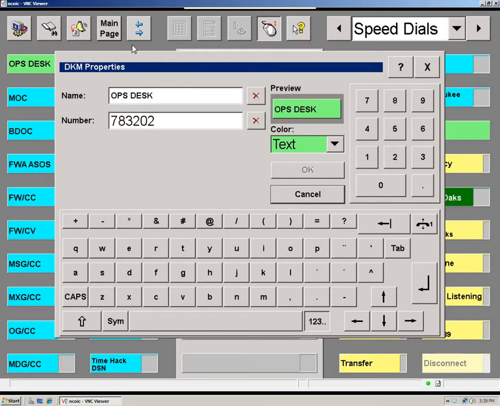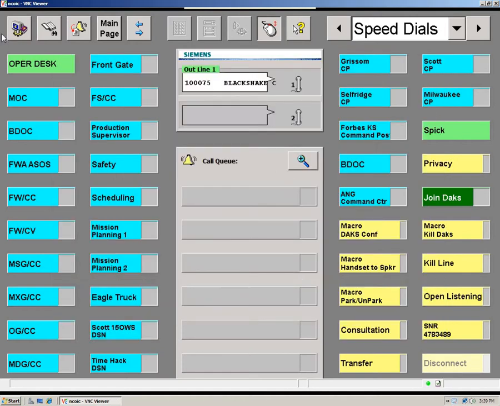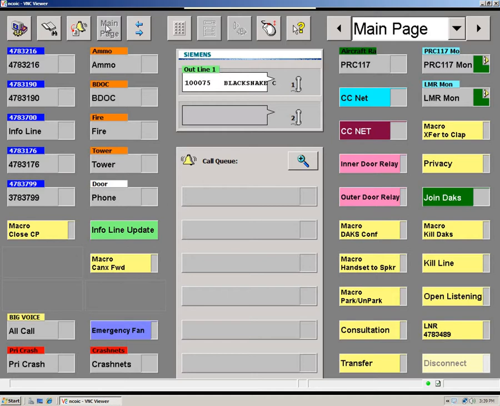So for instance, if I go to this one and make it the ops desk. So those are available. Some bases leave them unlocked. Some bases lock them and only the administrator can change them. That is up to your administrator. Go back to the main page. Use my main page button that showed up because I was off of the main page this time.